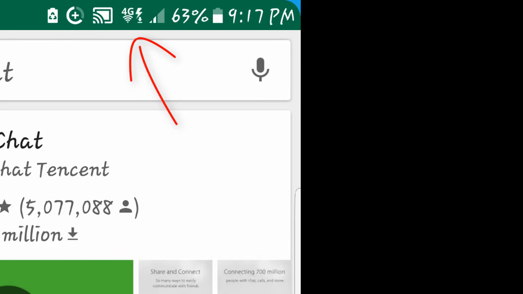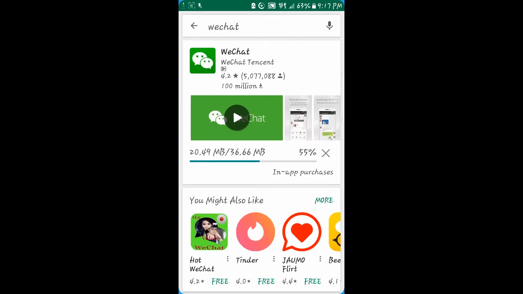Yes. Now Wi-Fi and the data are combined together to get more speed. It's a very useful feature.